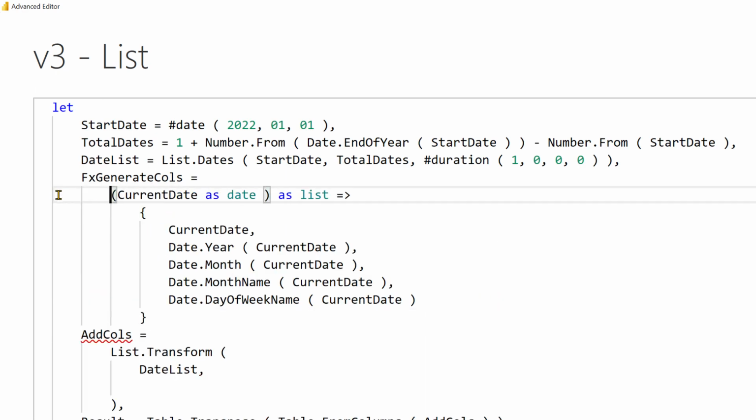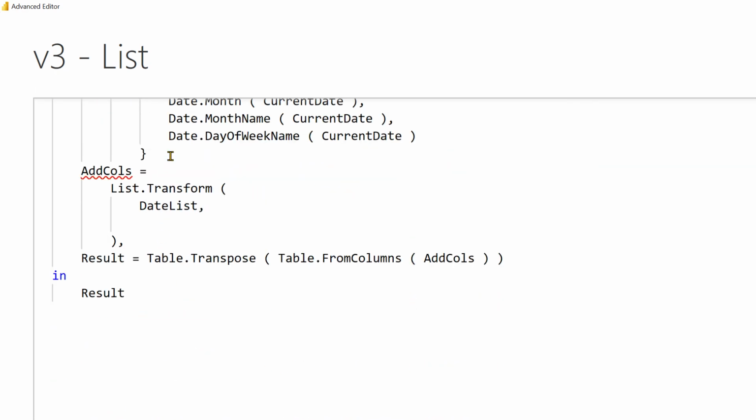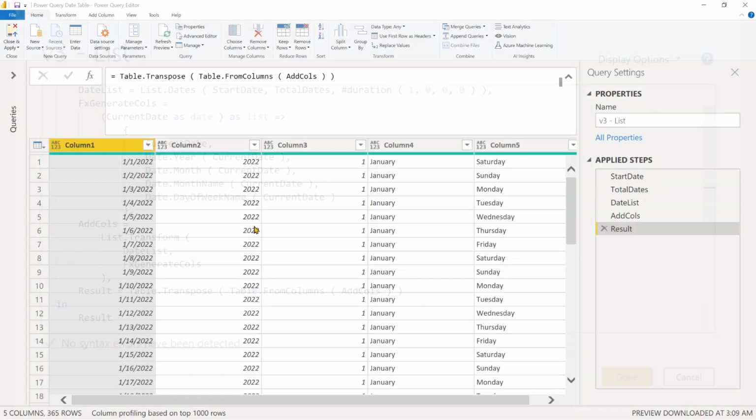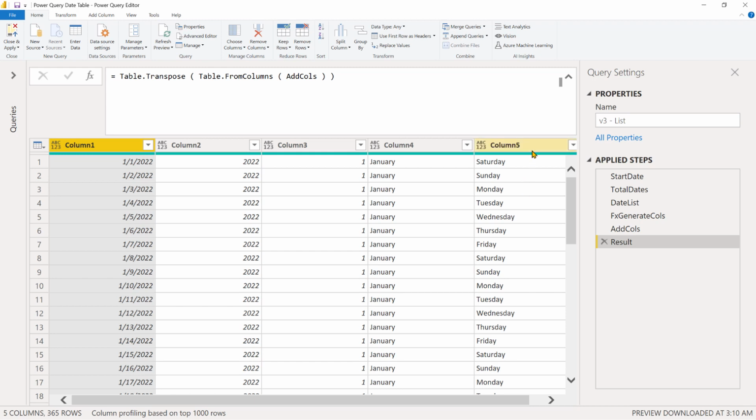So let's indent this and write a comma here. And in this one, we are simply going to say that fx GenerateCols. And if I click on done, you can see that we are still getting our date table with all the columns. And the next thing that you can do is change the data type as well as the column names.